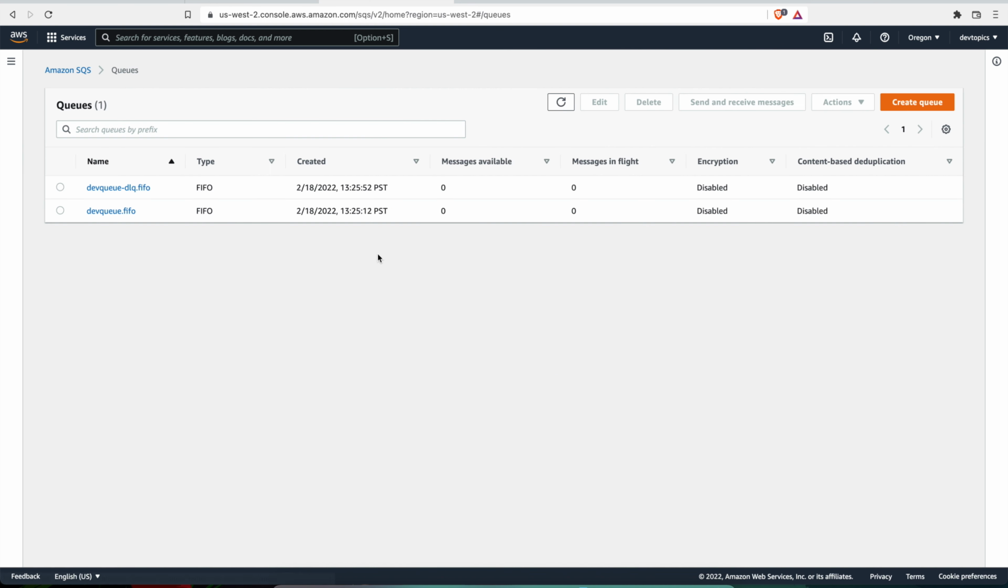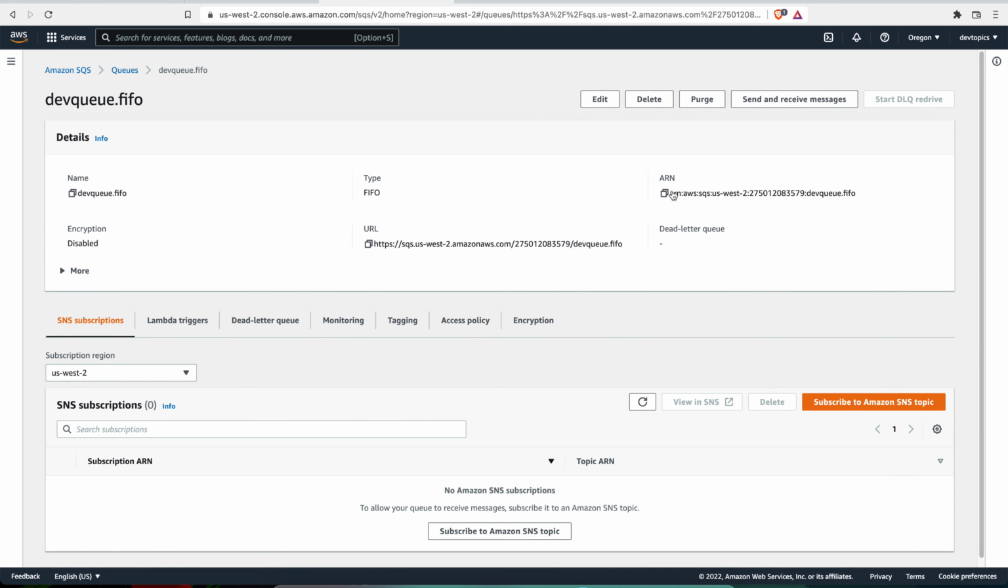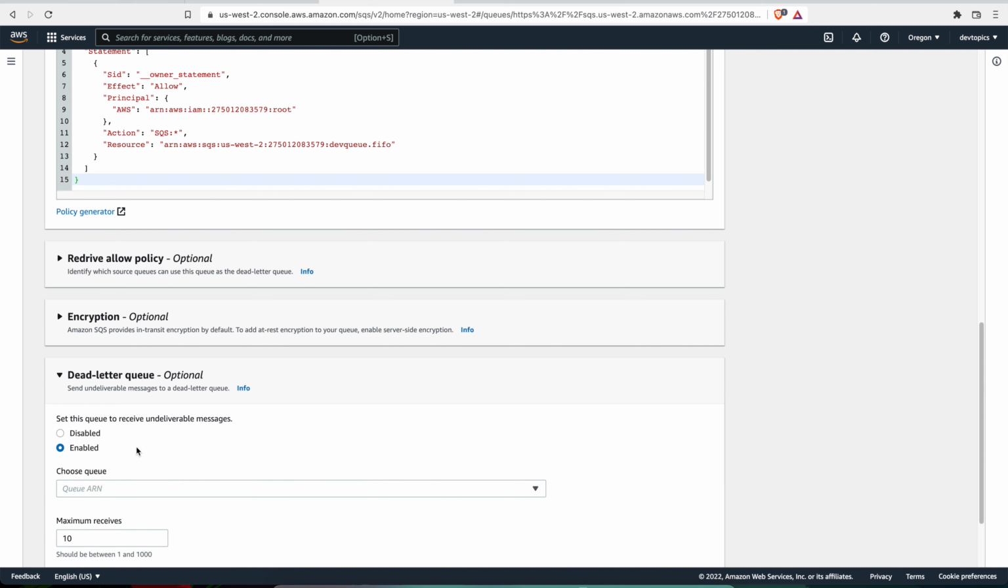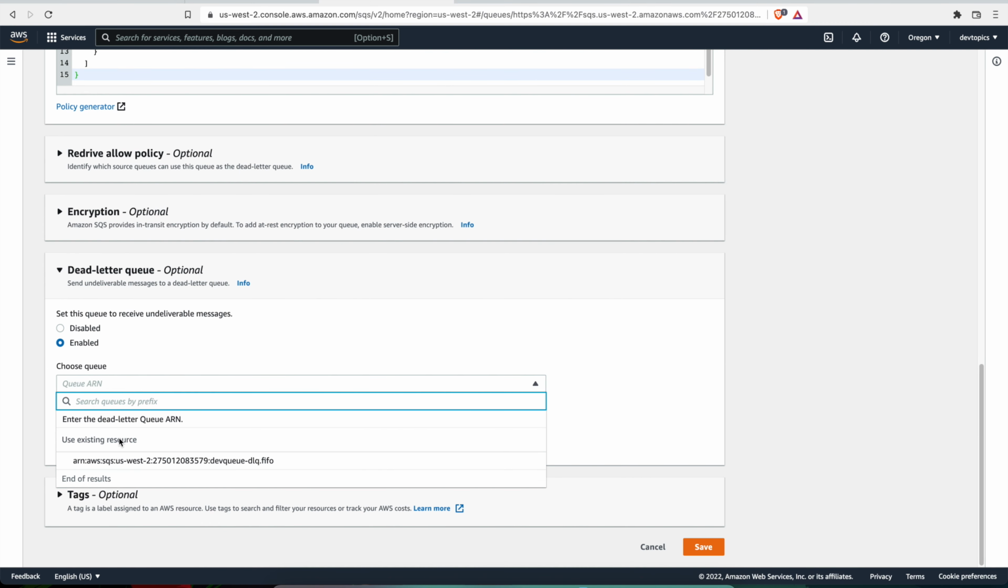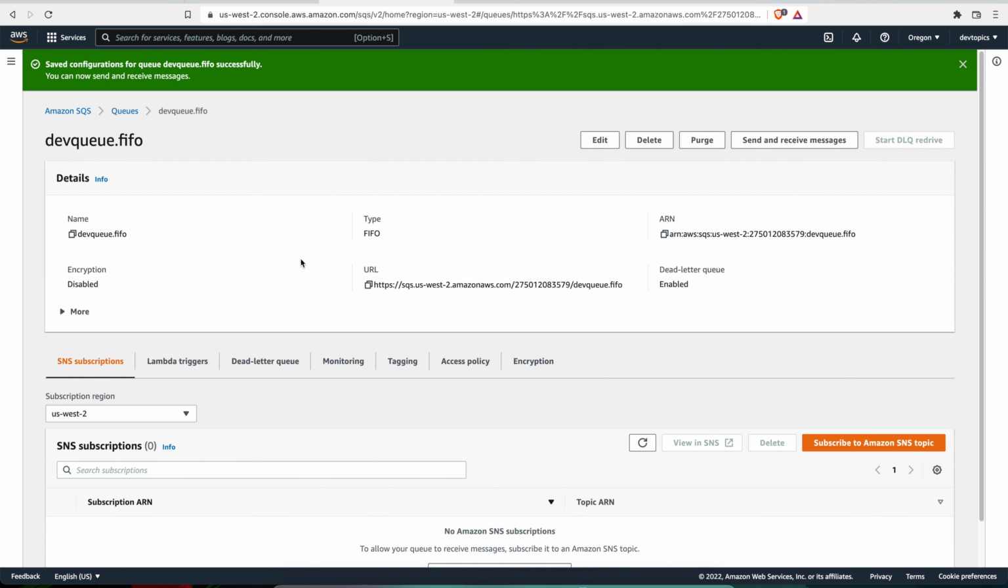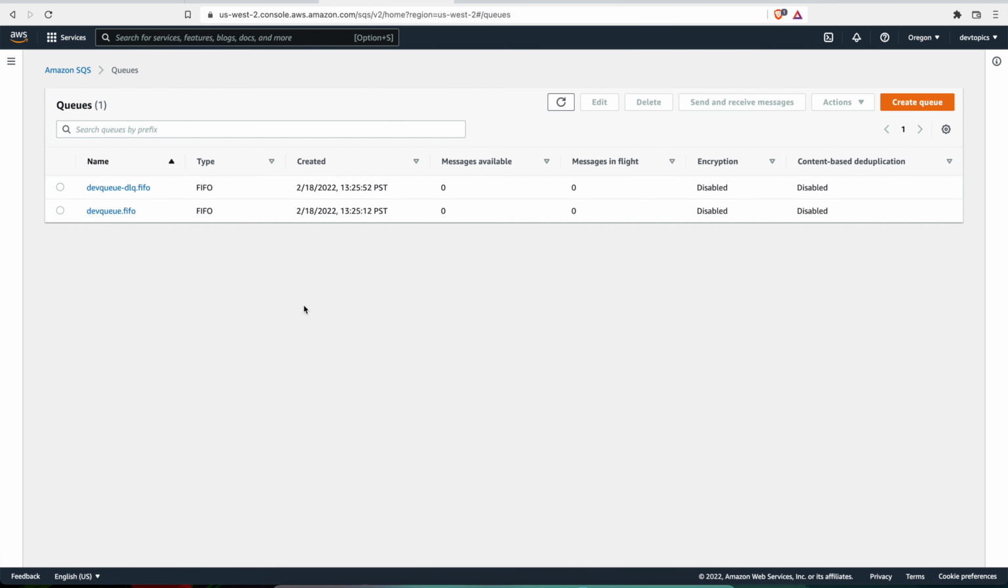So let's go back to queues, click dev queue, and edit that. Now we can choose this option here, and we'll select dev queue DLQ, and maximum receives. We're going to drop this to 3. This is basically the max retry count: how many times the message can fail to be processed before it goes to the DLQ. Okay, so we have our 2 queues, dev queue and dev queue DLQ. We're all set up here.